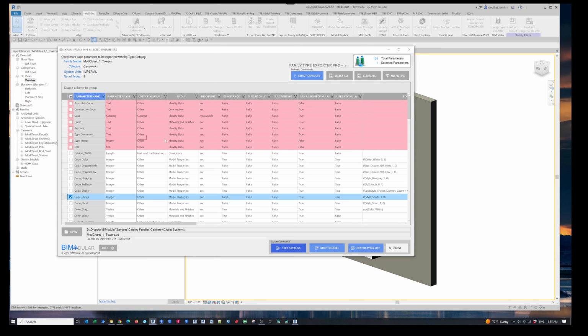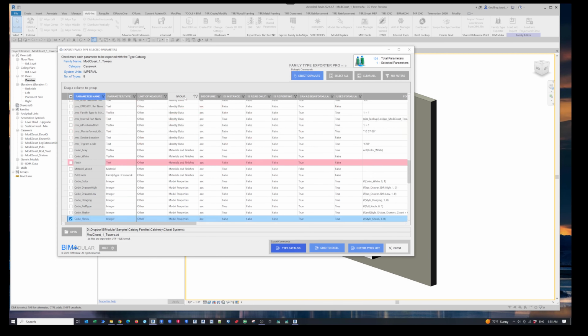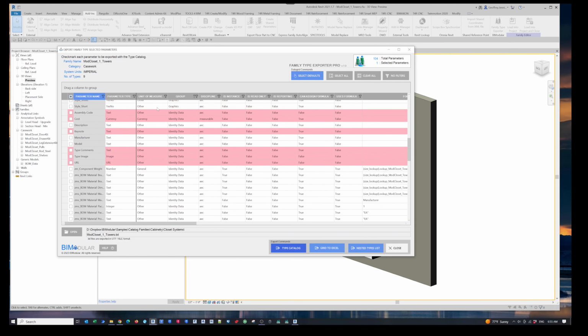So now let's go ahead and do the very efficient process of exporting what we want and how we want. So number one, I'm going to say I want to have all of my parameters sorted by group first. And then I want to go ahead and hold on my control key.